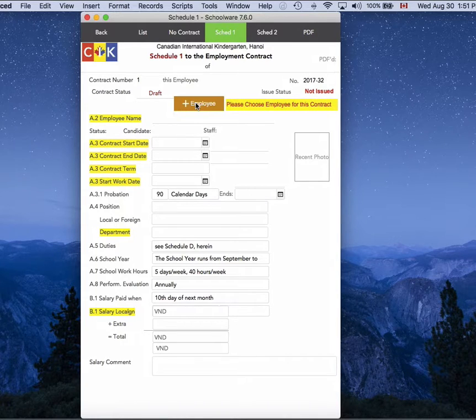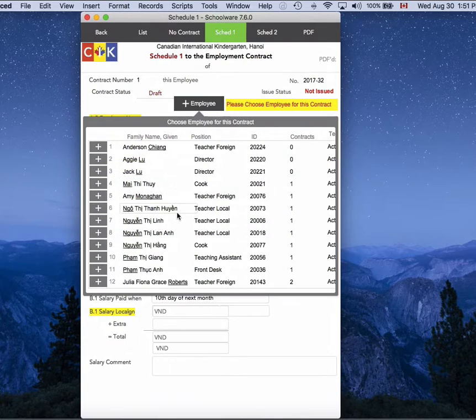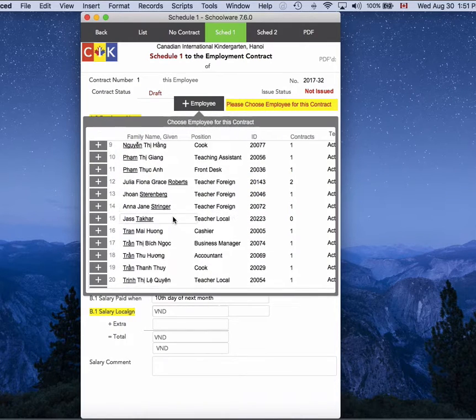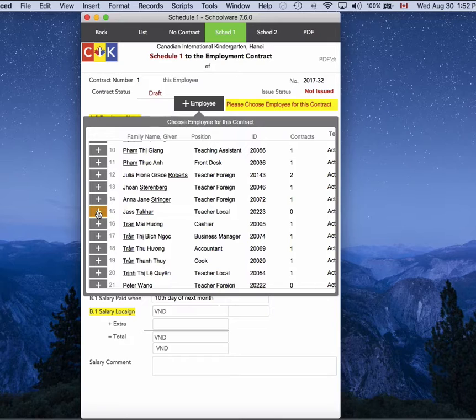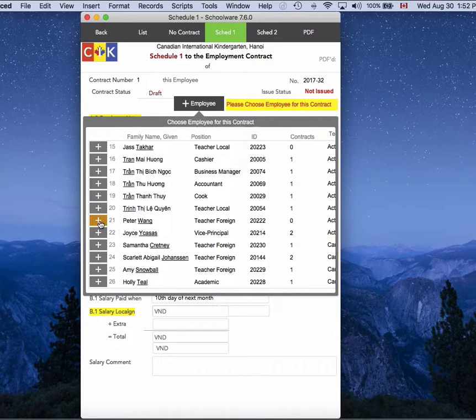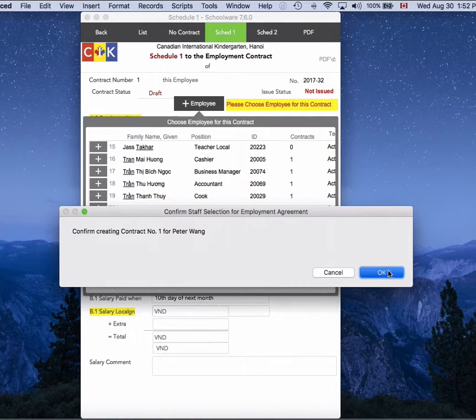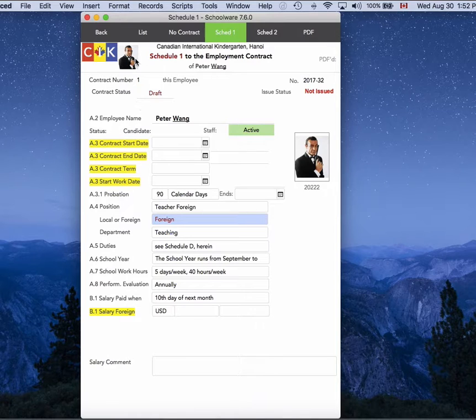Now the first thing we have to do is choose an employee. And all these highlighted yellow things are things that need to be completed. So we can then choose somebody. Oh, no, let's do Peter Wang. Okay. So we'll choose Peter Wang. Okay, he's got his James Bond photograph in here so that you can have a little chuckle. Anyway, his status is he's an active staff, and that's, of course, incorrect, but he's one of my test cases.